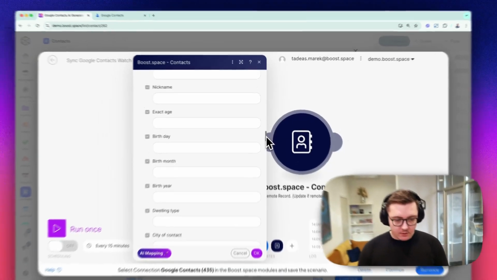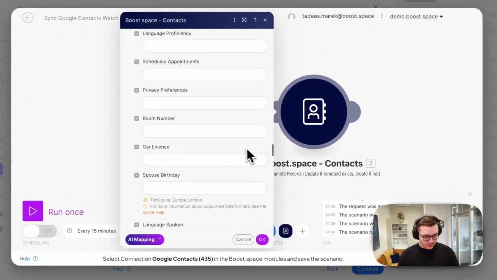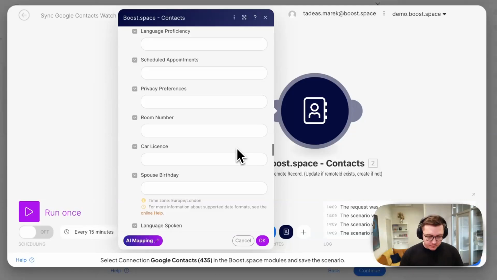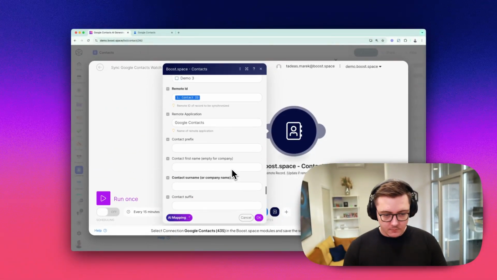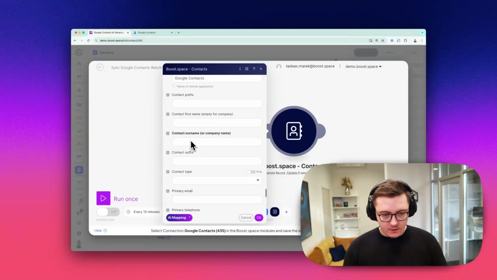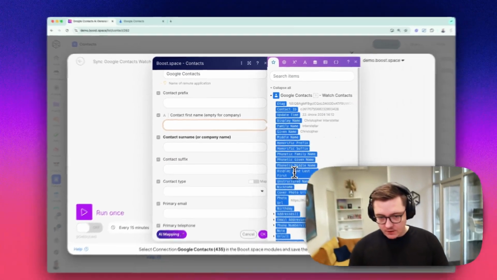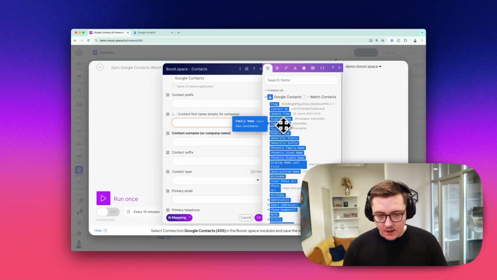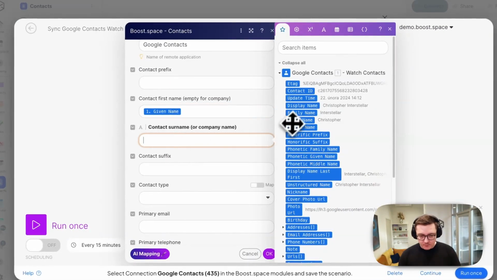So I will just try to choose for the name. Let's see. Let's go for name. So surname and first name. So you click here on the first name and you try to search for the name here. So given name, contact surname. So it will be a family name here.